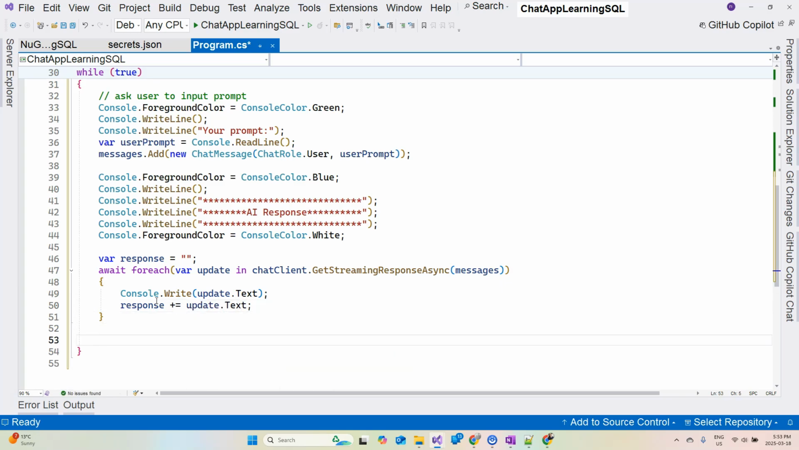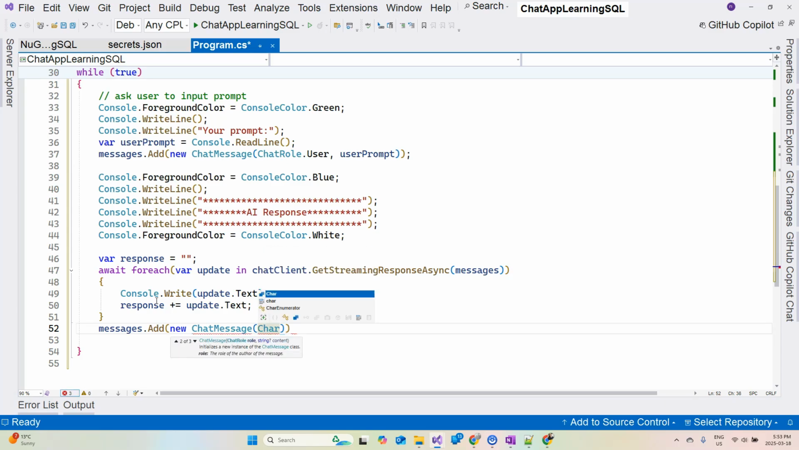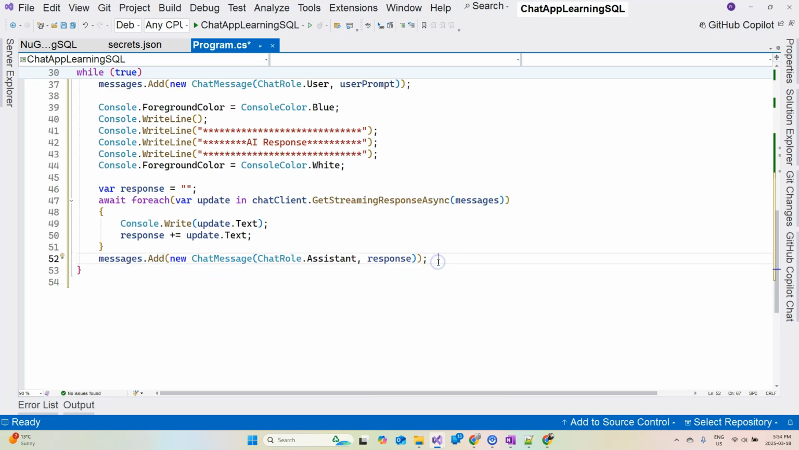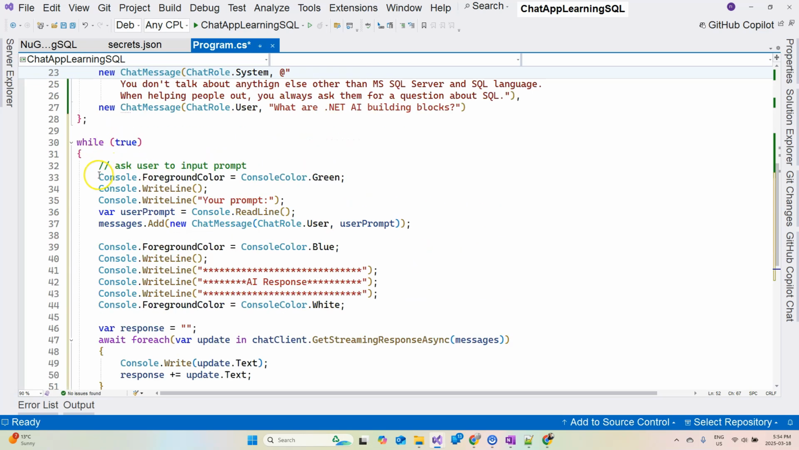Now at the end, I'm going to first of all add a new chat message to the messages list. And this one, ChatRole.assistant. So this is actually assistant because it comes back from the AI service, right? And the second parameter is the response. And after this, it's going to be starting again because we have this infinite loop here, and it has a red line, which is an empty line here.